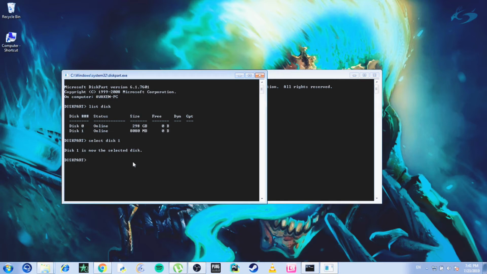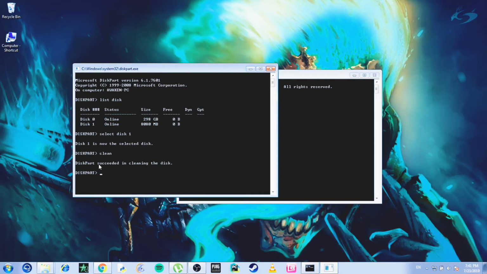Now I have to clean the disk. I will enter clean. It's cleaning. Yes, it is. DiskPart succeeded in cleaning the disk. Now our disk is cleaned.